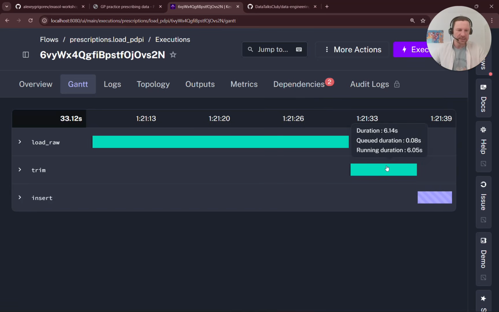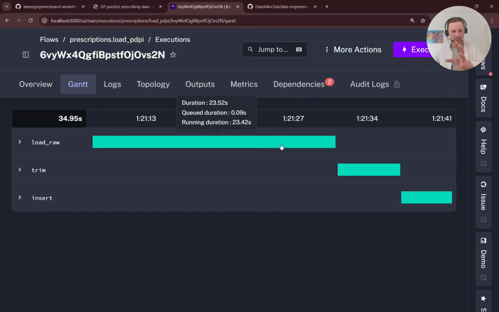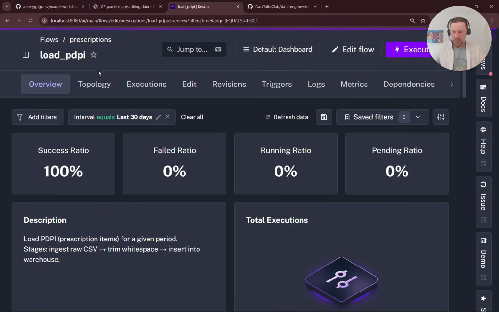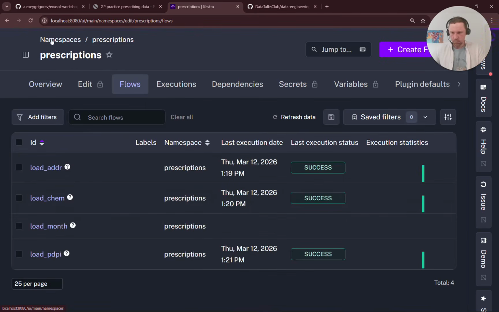So I'll go to Kestra. I go to our flows. We should have it, but it worked... Maybe it's because I have a new computer and I didn't configure something correctly. Yeah, let me quickly restart it.